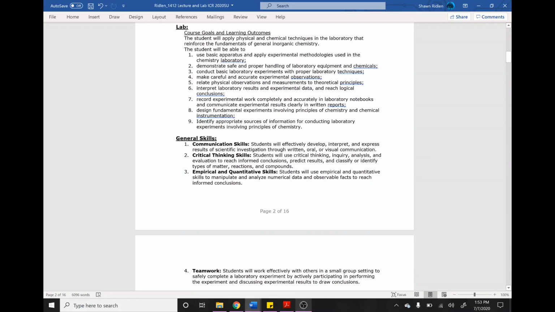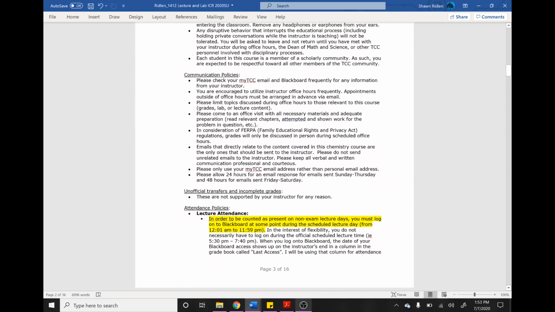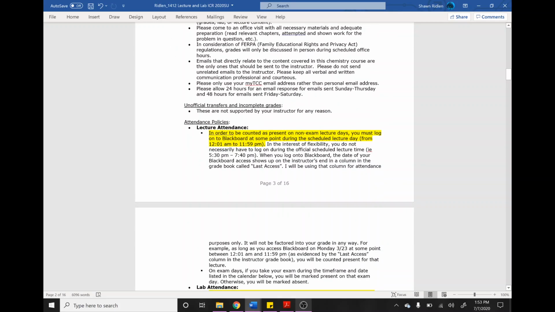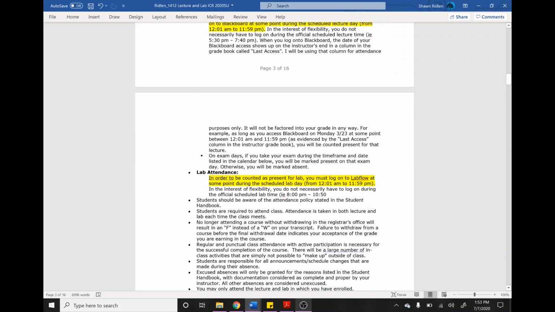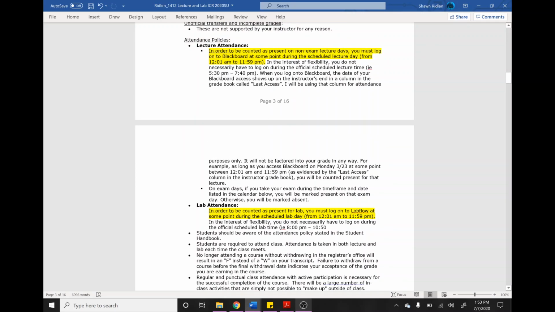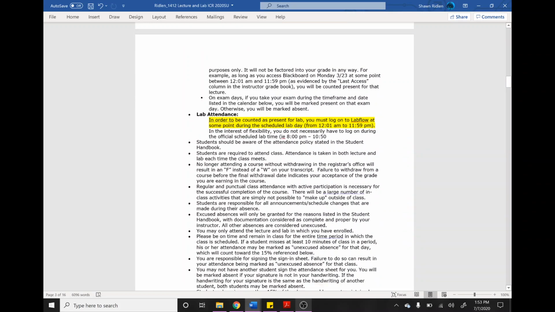So most of this you can go over on your own. I talked about attendance. Again, just make sure you log on every day, morning or night, doesn't matter. And basically the next day I'll go in and take attendance based on when you last logged in. Same thing for lab. So make sure for lecture you log into Blackboard. Make sure for lab you log into LabFlow.